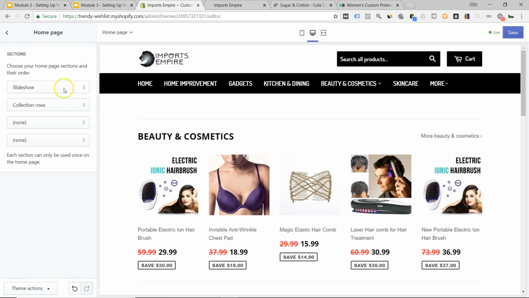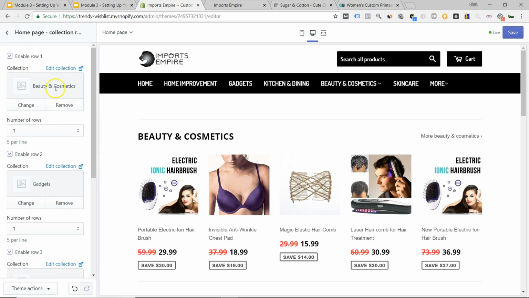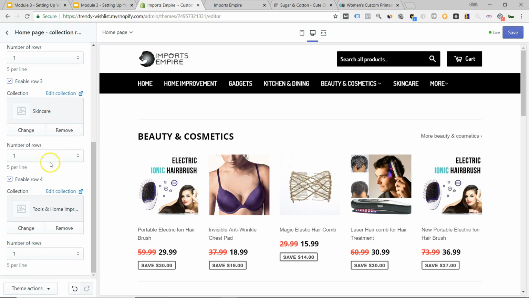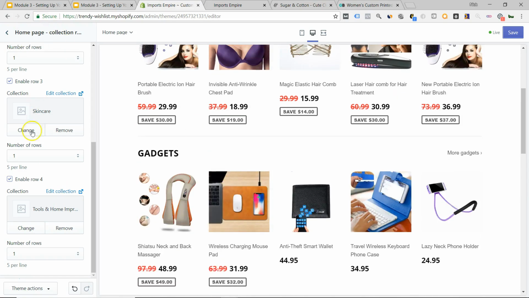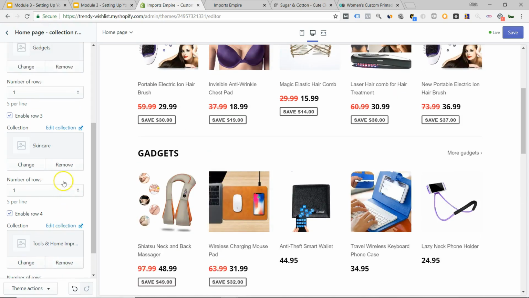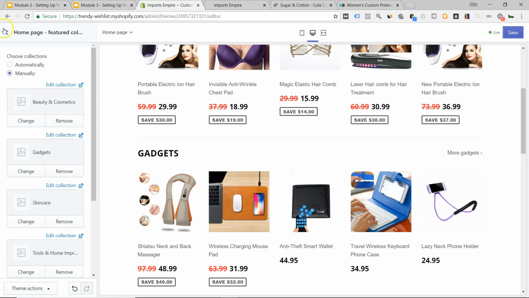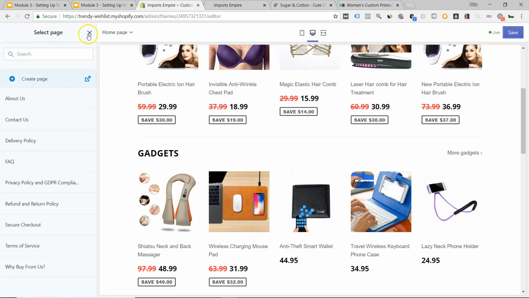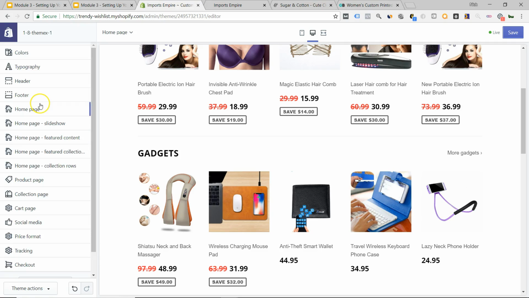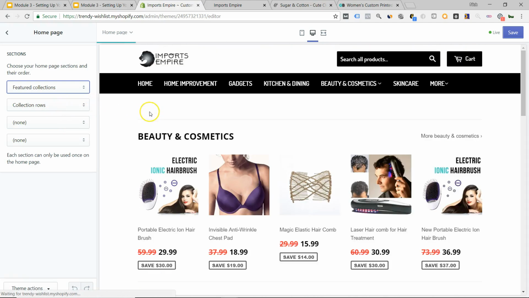Like the homepage, you select your 4 sections here, and then underneath, you choose what you want to show in those sections. So this is the collection row, and I choose what collections I want to show in the collections row. And I could add more rows per collection if I wanted to. Featured collections here, featured content if I want to choose a page to show. So say for example on the home page, I was doing featured collections, right?